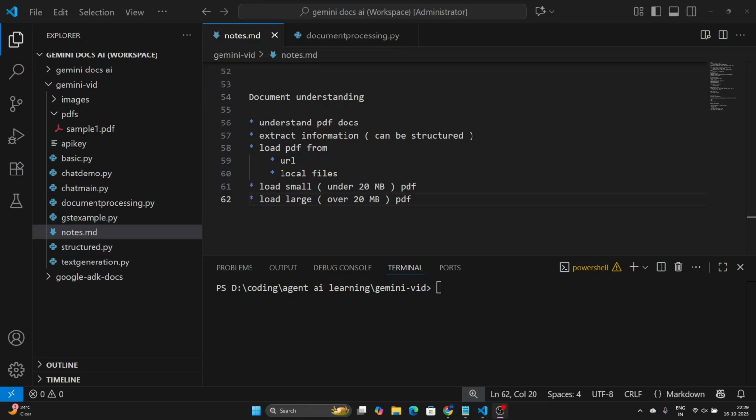In this video, I am going to guide you on how to create a program which can understand documents using the Gemini AI and Python. We are going to see how to understand PDF docs, basically how the model will understand our PDF documents, how it can extract the information, and how that information can be structured.